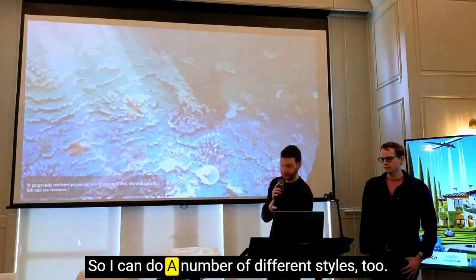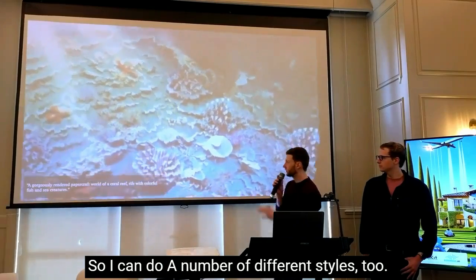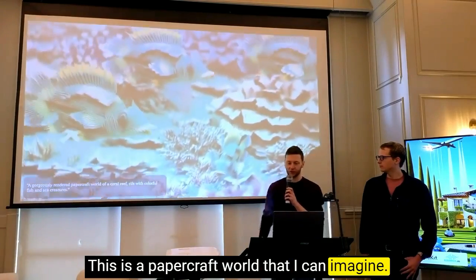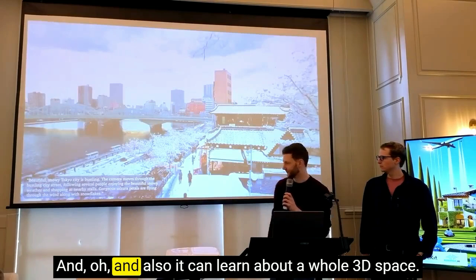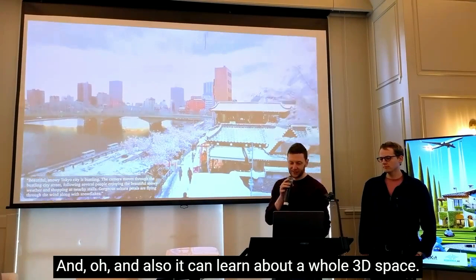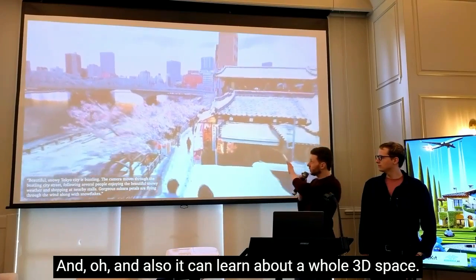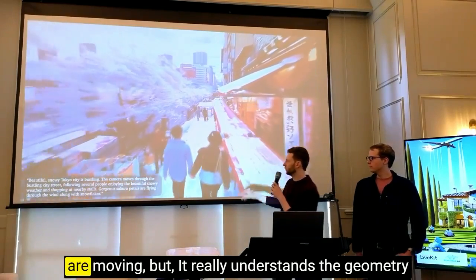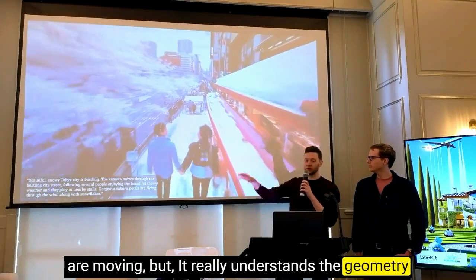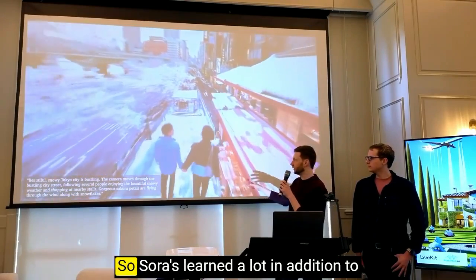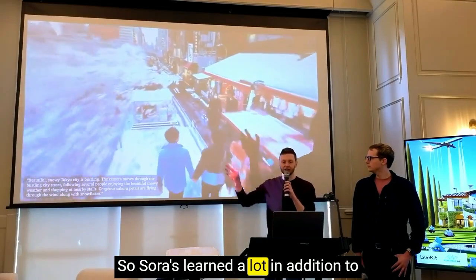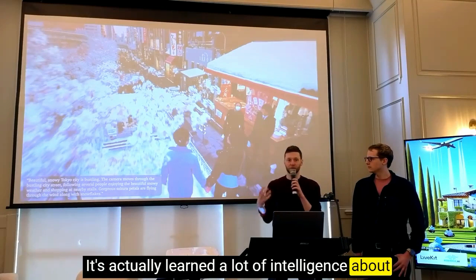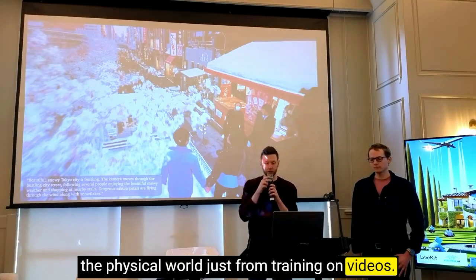Sora can do a number of different styles too. This is a papercraft world that it can imagine, so that's really cool. And also it can learn about a full 3D space. So here the camera moves through 3D as people are moving, but it really understands the geometry and the physical complexities of the world. So Sora's learned a lot. In addition to just being able to generate content, it's actually learned a lot of intelligence about the physical world just from training on videos.